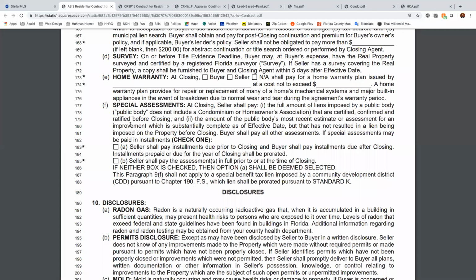The CDDs and condo associations can charge a special assessment. This paragraph does not include condo associations, HOAs, and CDDs. That is a specific addendum that we'll cover later. This has to do with a public entity. So if the government or the county or the city is charging a special assessment, that's specifically what we're referring to in this instance. Again, it's something that we want to make note of.